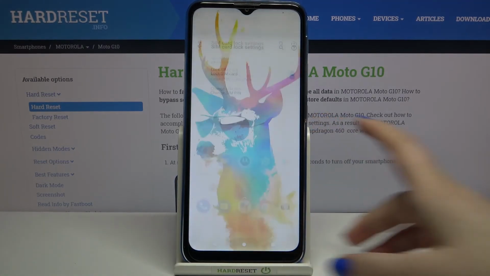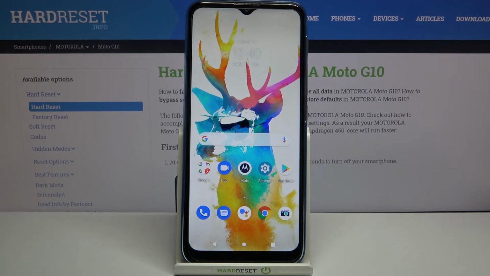So well, actually that's all. This is how to change SIM pin in your Motorola Moto G10.